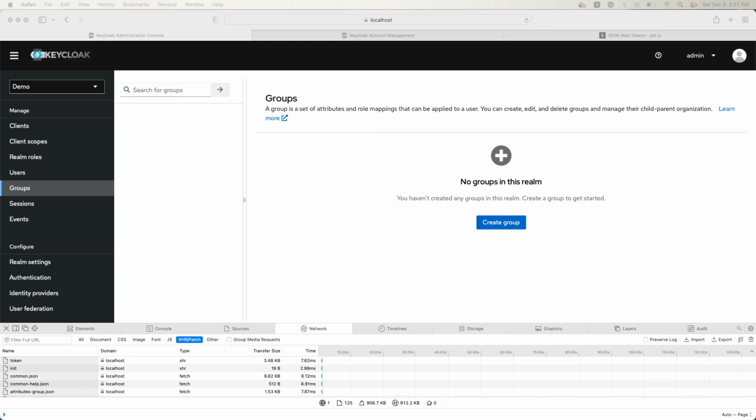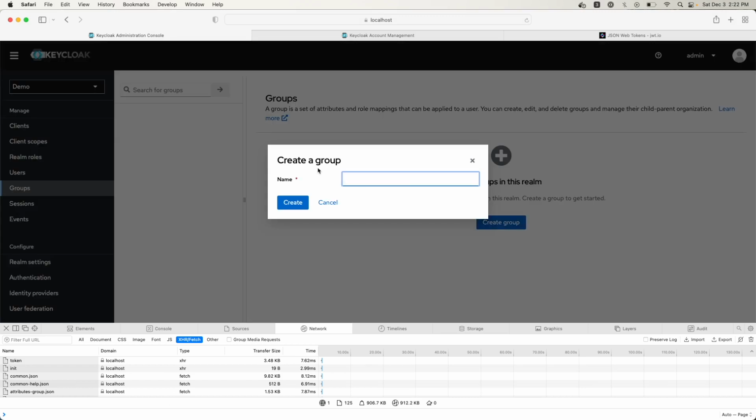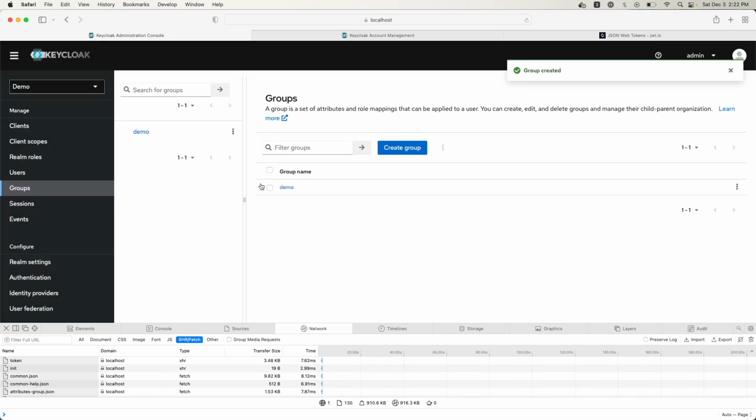Groups in Keycloak allow you to manage a common set of attributes and role mappings for a set of users. Users can be members of 0 or more groups, and users inherit the attributes and role mappings assigned to each group. So here I don't have any groups created yet in this realm, so I'll go ahead and create one. Let's call it demo, create. And now we can see we have one group here.